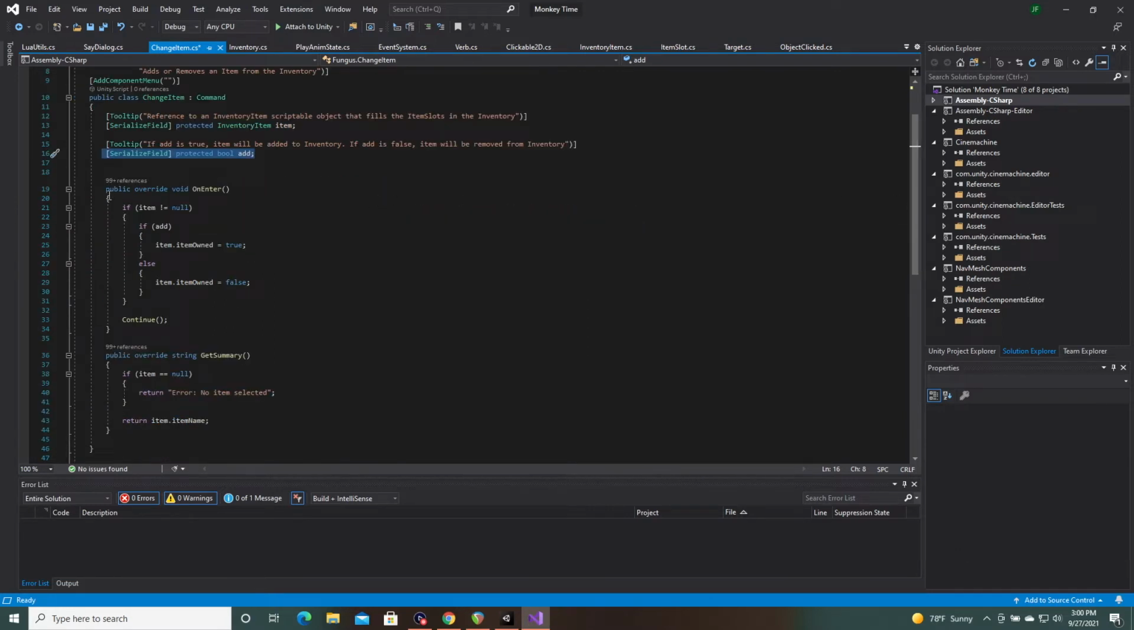And then very simply, this public override void OnEnter. This OnEnter method is what happens when you call the command. So if there's no item, if the item is equal to null, then we will not change the item, and we will merely continue on with the commands in the block, in the flowchart. But if item is not equal to null, then if add is true, then item.itemOwned equals true. Else, item.itemOwned equals false. And then we call the Continue method so that the next commands start in the block.